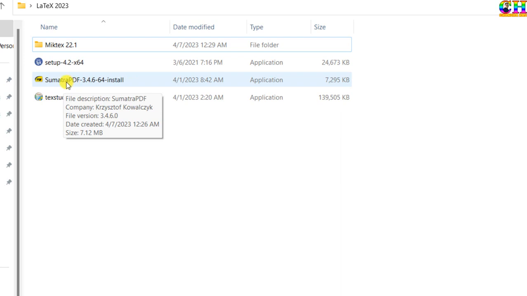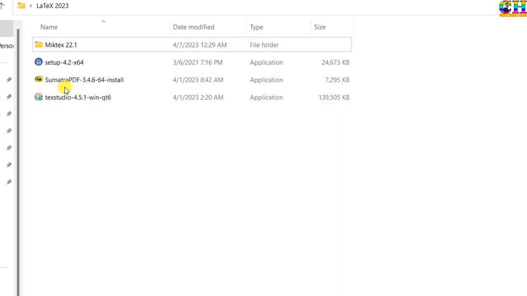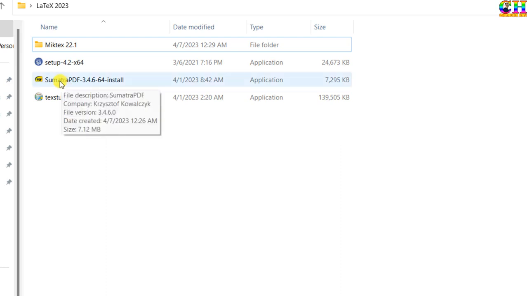The major advantage of using Sumatra PDF is that you can edit your text file and compile even if your PDF is open. But you may not be able to compile your text file if your PDF is open in another PDF viewer, for example Acrobat.